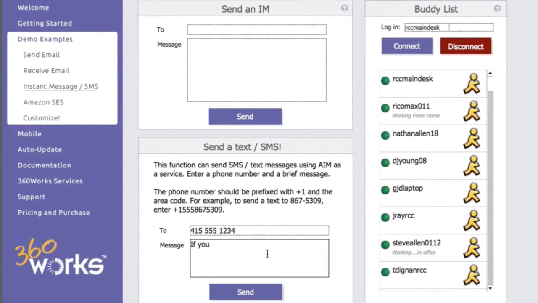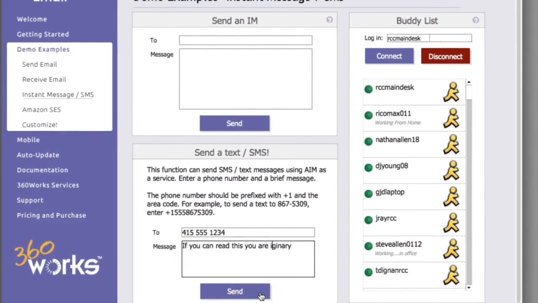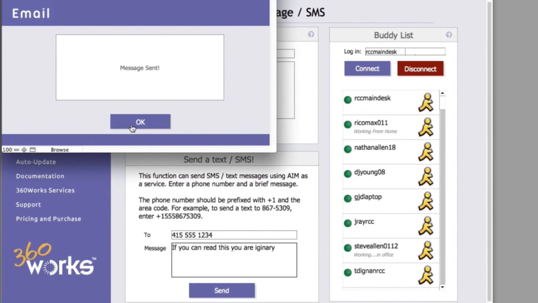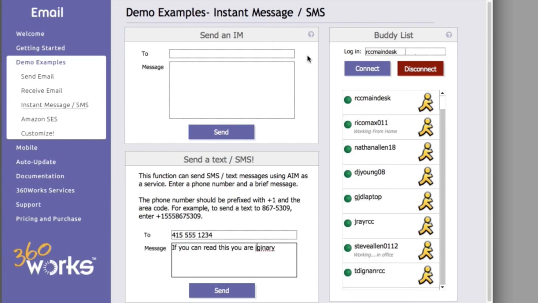If you can read this, you are imaginary. There you go. Perfect. Imaginary. So it'll happily send the message to any phone number you want. And then you don't need to know the carrier or anything like that. AIM will just proxy that along, and the person's phone will ding.